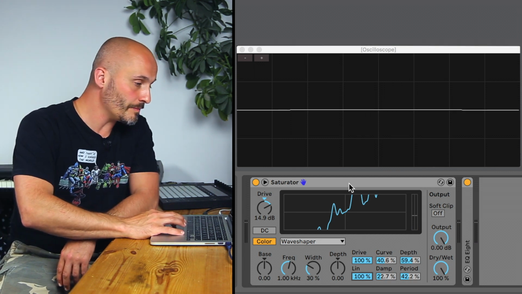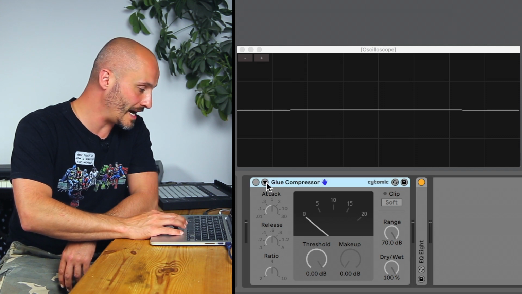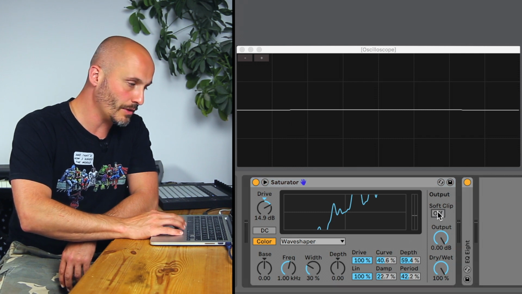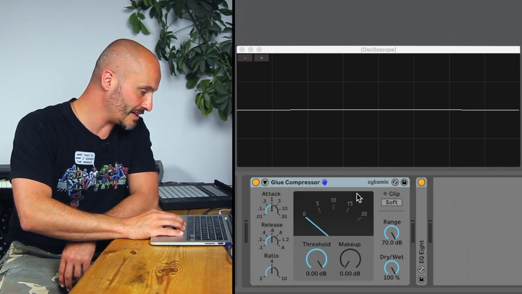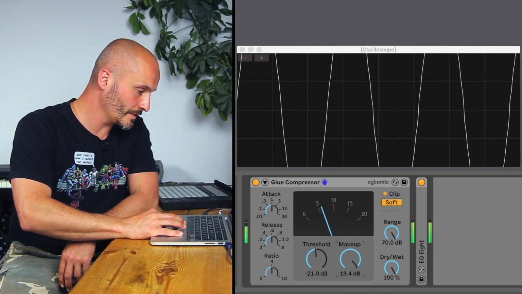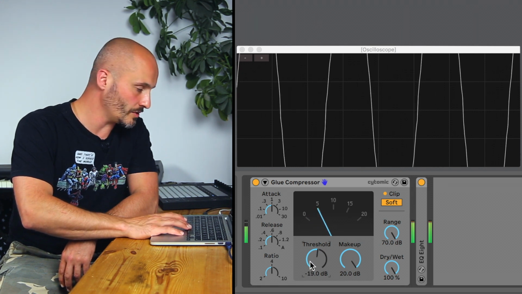So glue compressor is the final one out of our classics, mainly because it has a similar output as Saturator has, which is this soft clip on and off. So with glue compressor, we can turn the soft clipping on, and basically turn the makeup gain into that, which eventually distorts and produces some additional harmonics there. So let's have a look at these in context.